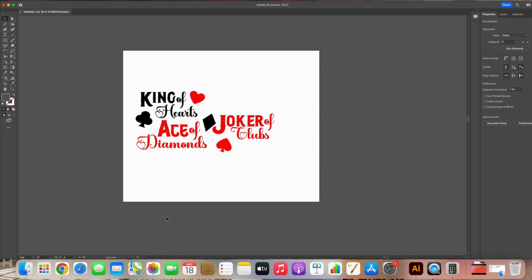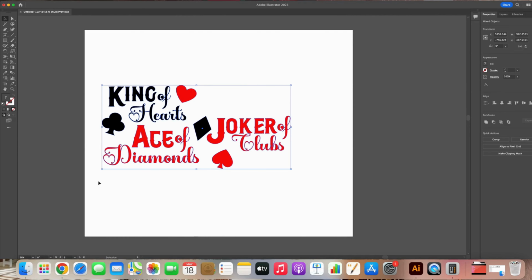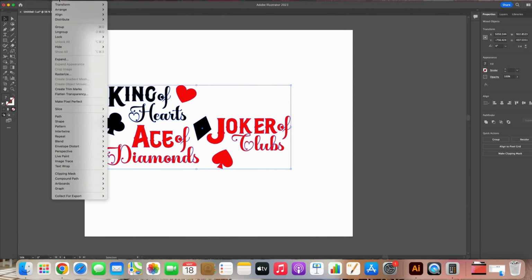Now the next tool and the final tool is the pattern tool. Now this is especially handy while making branding patterns for your client. Now you're going to select all the objects and you will go to Object, click on Pattern and Make.